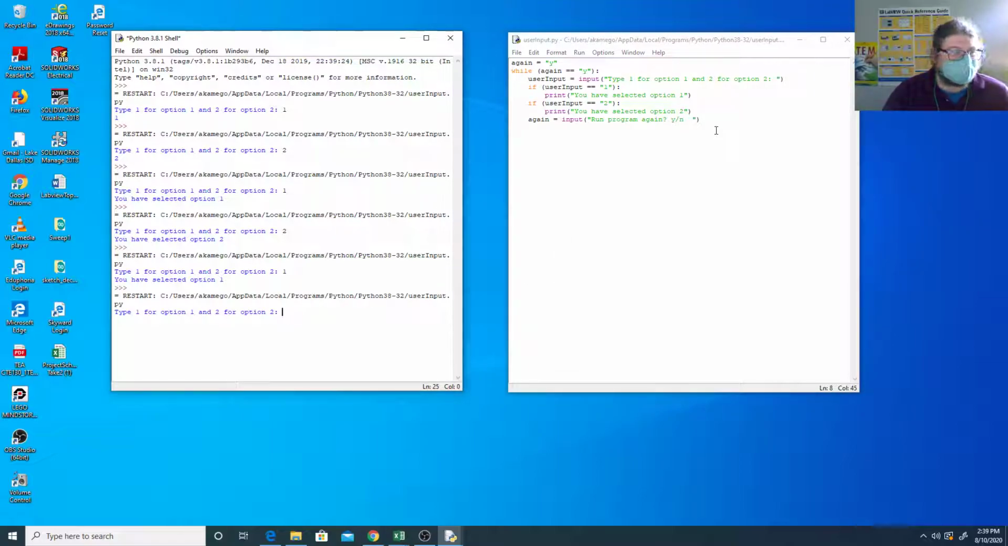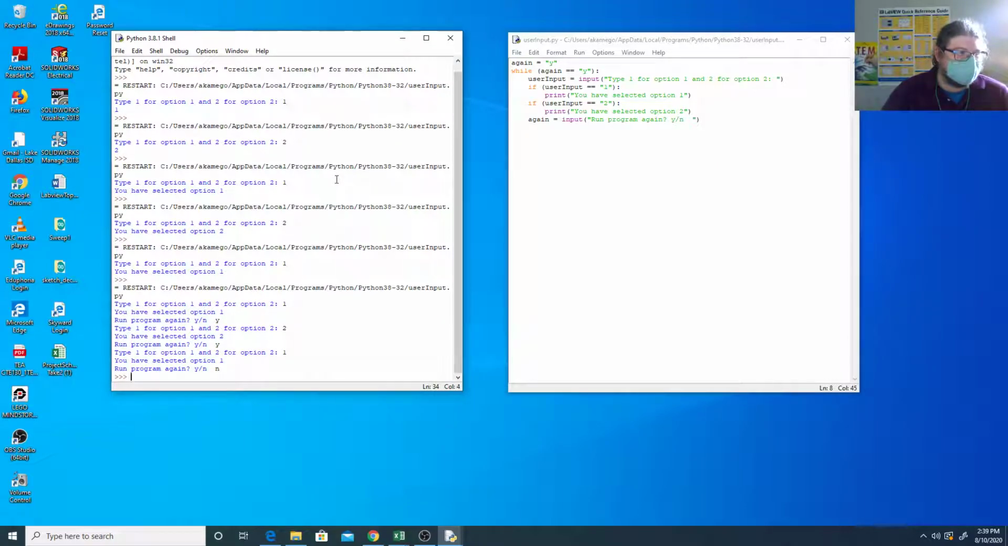Type 1 for option 1, 2 for option 2. 1. So it says you have selected option 1. Run program again, y/n. So let's say yes. Type 1 for option 1, 2 for option 2. 2. You have selected option 2. Run it again, sure. 1 for option 1, 2 for option 2. Let's run 1. Selected option 1. Run program again. Let's say this time, no. And now it exits and just gives me the little three arrows.